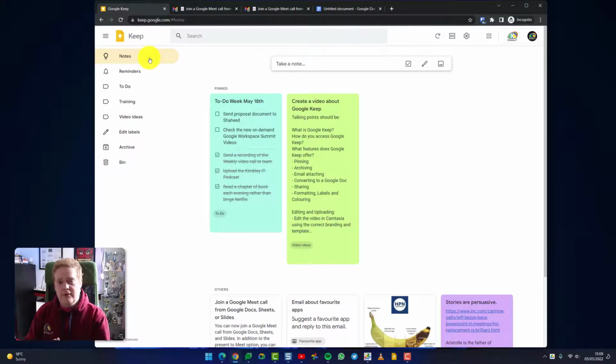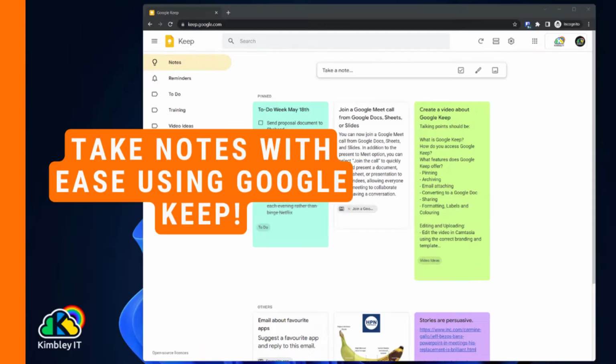A lot of people don't even know this tool exists in Google Workspace, or they just forget to use it. I use it quite heavily a lot of the time, and it's really worth it. So go to keep.google.com and start experimenting with it.